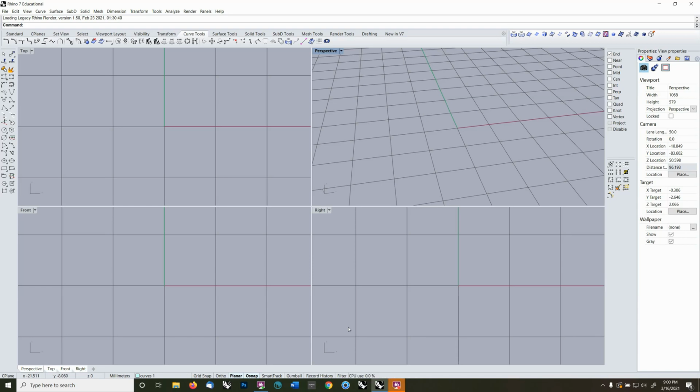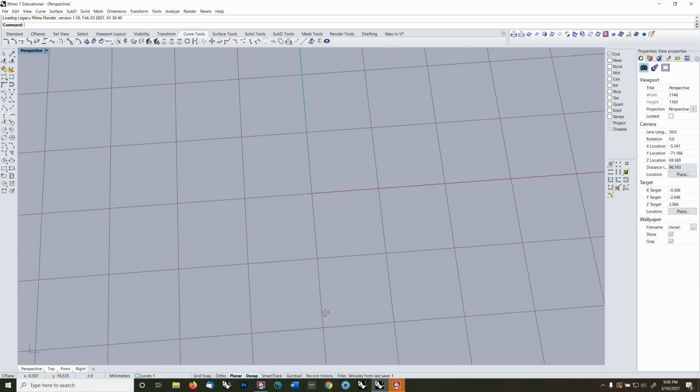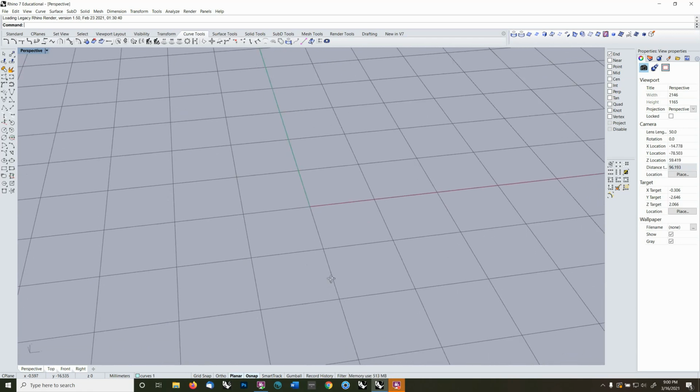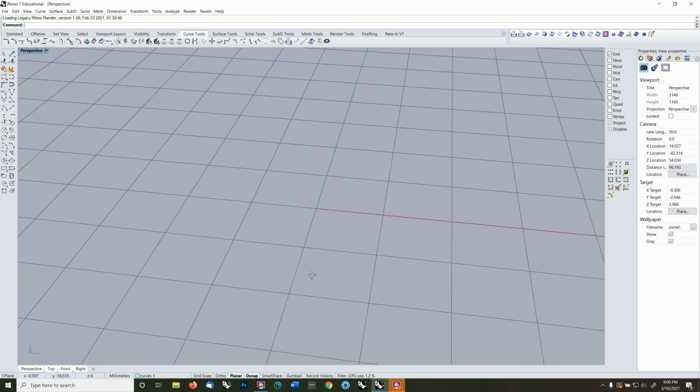This video is going to be about basic surfacing tools in Rhino. I've had a number of students ask for a refresher or just some basic instruction. So I'm going to go through basic lofted surfaces, or swept surfaces I should say, to begin with.